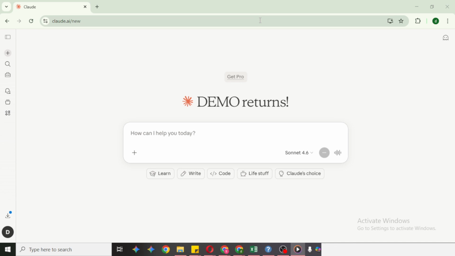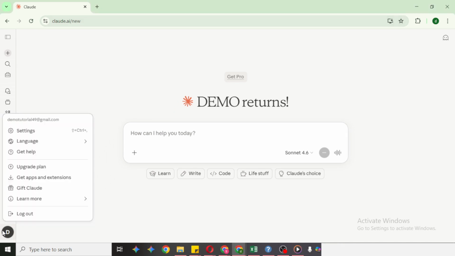Once you're in, look for your profile icon or name, usually in the top corner of the screen. Click it to open the account menu and then choose Settings. This is where all your account and integration options live.